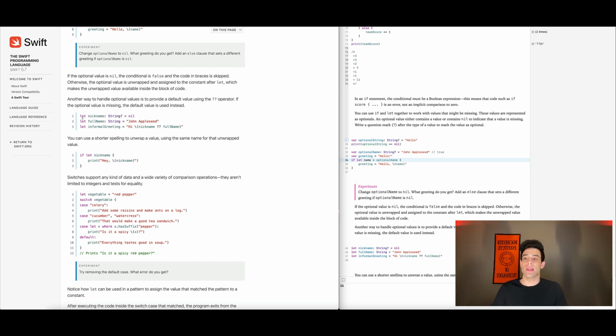So we see let nickname equal string. We're checking if this is true or false, a boolean, and we're giving it nil. We're giving it empty, zero. We're not giving nickname anything. So then let full name equal string John Appleseed. Okay, and then we have a third let constant, informal greeting hi nickname.